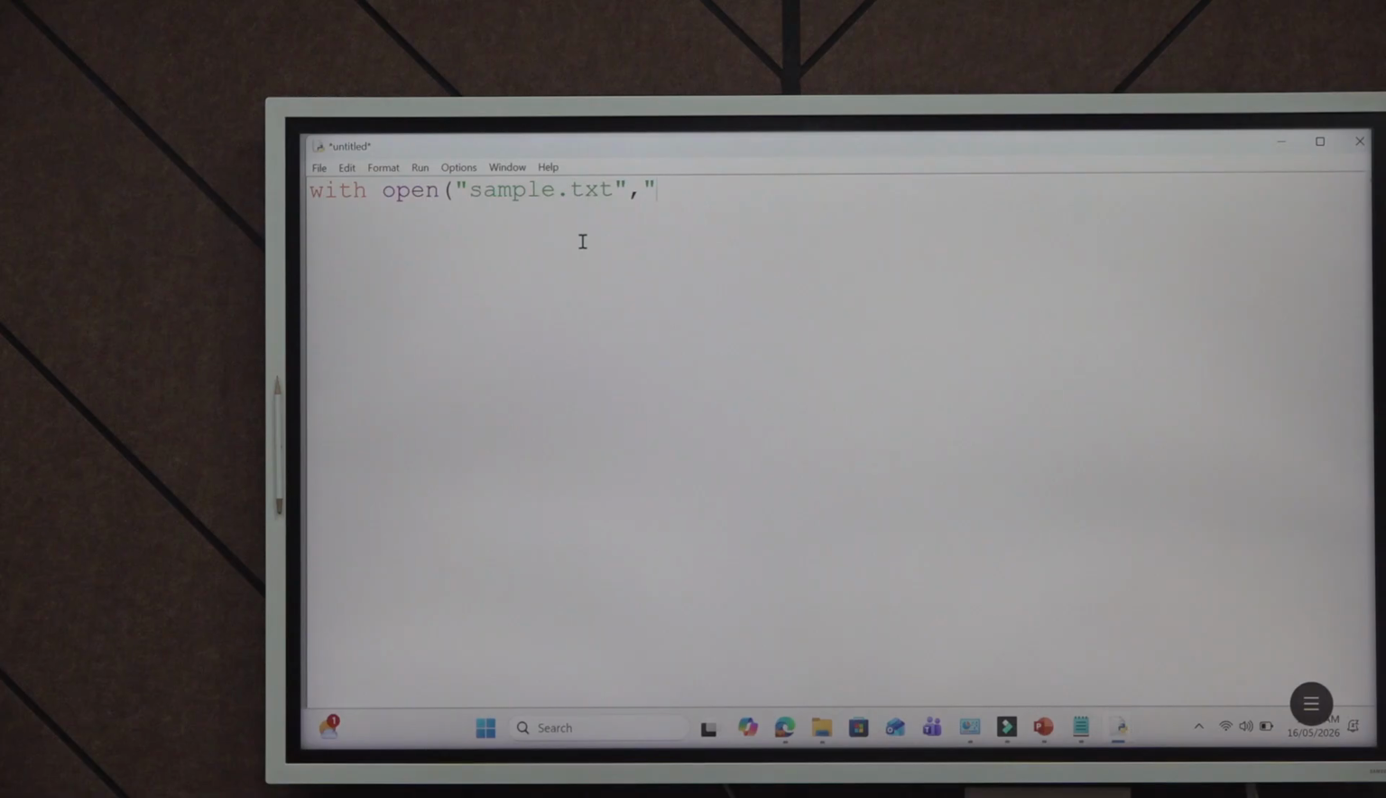With open, the first parameter is the file name, the second parameter is the mode of operation. In this line I am opening the file named sample.txt in read mode. I am using the with open statement, which automatically closes the file after execution. Step 2: here I am reading the entire content of the file and storing it in the variable called t.